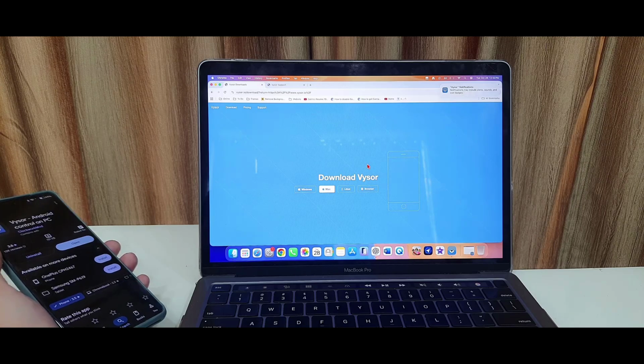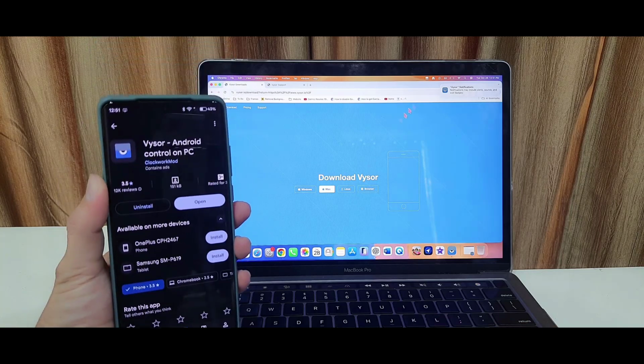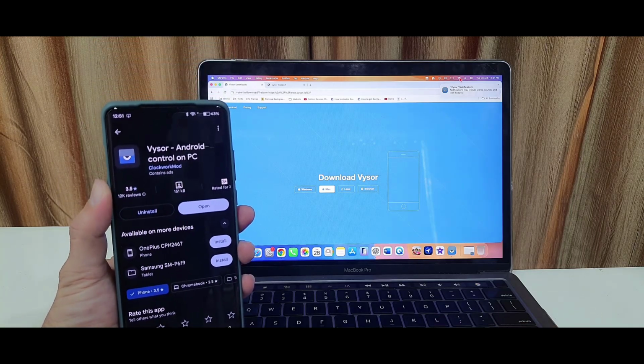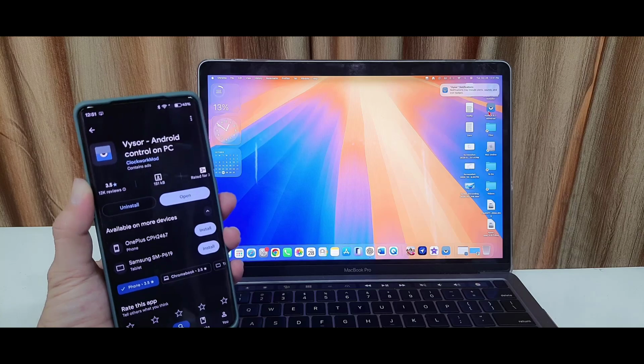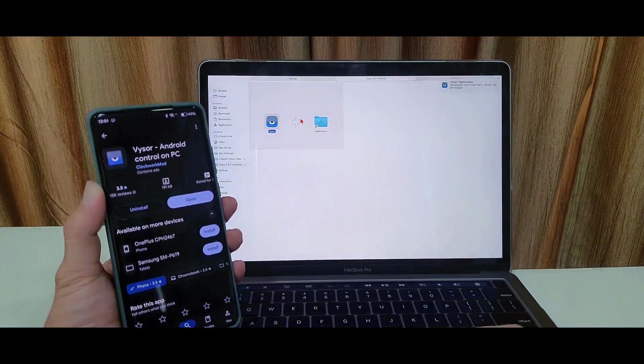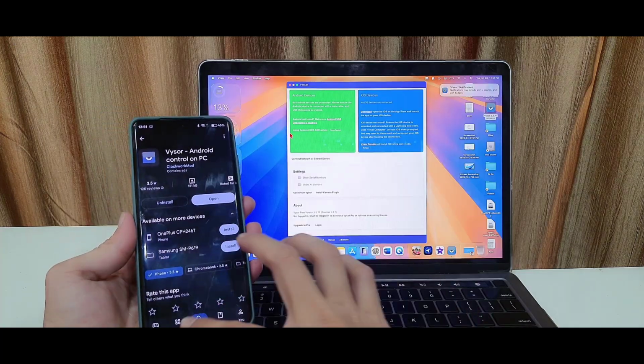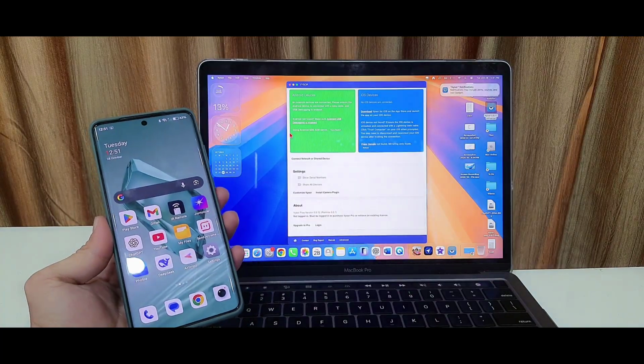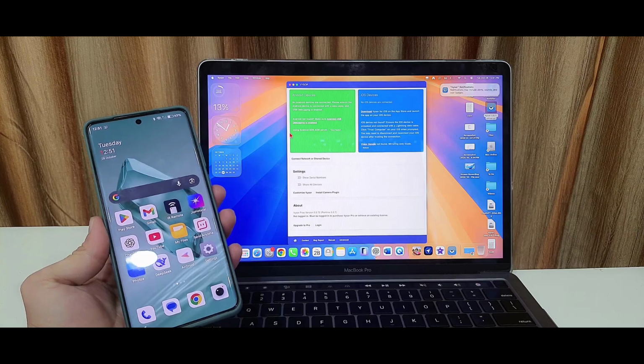Now you need to connect your phone and your MacBook to the same Wi-Fi network. Just install this application. I have already installed it. Just double click and open this application like this. Now, the first time you need to connect your MacBook and your Android phone via USB cable.